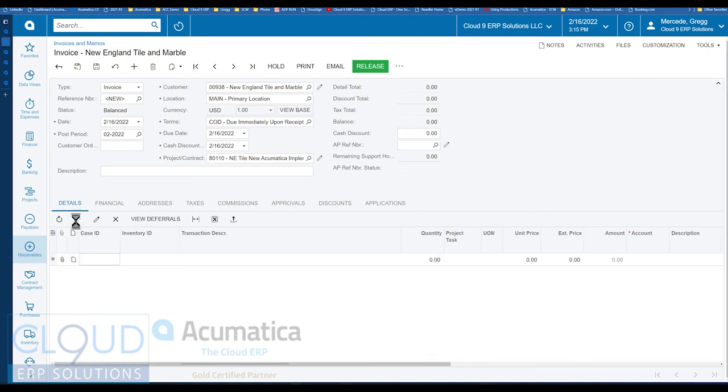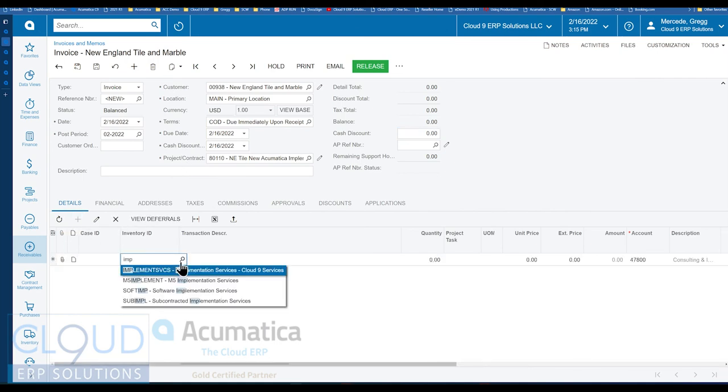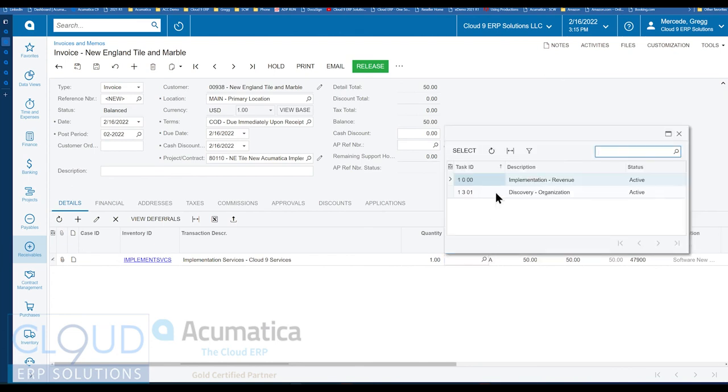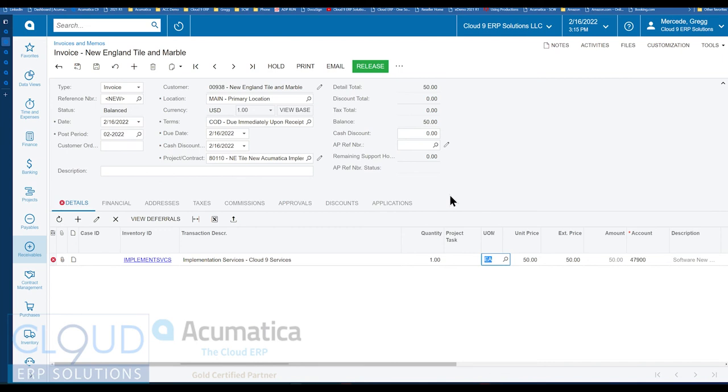And if I wanted to add a cost to this, maybe it's an implementation. Normally we would invoice directly from the project because it's a fixed bid, but maybe there's an additional service or something along those lines. Or there's a travel expense or something and we want to put it in the project. We can put a quantity in here, put the amount, and then if we scroll over to the task, we could decide what we're putting it into. And in this case, we're going to put it into implementation revenue, although we could put it in discovery organization. But now if we release this, it'll hit accordingly against the project.